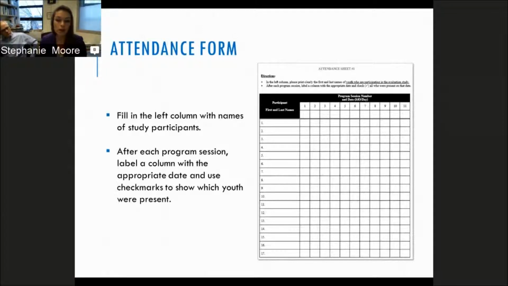Okay, so we don't need to know on this sheet about participants in the program who are not participating in the evaluation study. This is only for attendance of youth who are participating in the evaluation study. So take attendance during or immediately after each program session. For each session, you will label a column with the appropriate date and use check marks to show which youth were present on that day. You should leave all of the forms in the implementation booklet because, like I said, you'll be sending this whole booklet back to us at the end of the program.